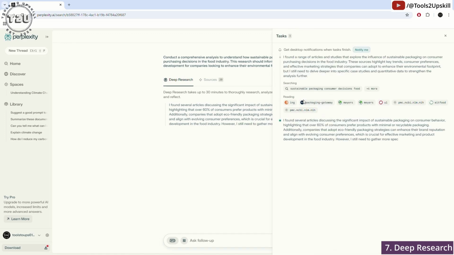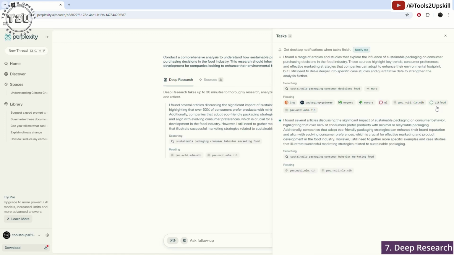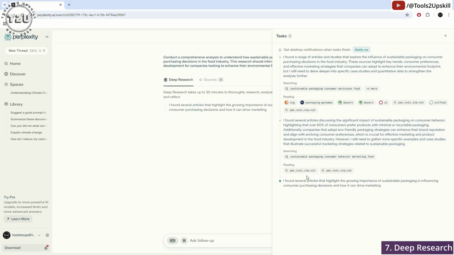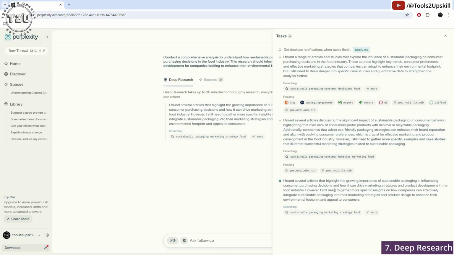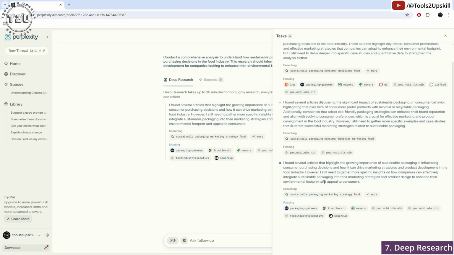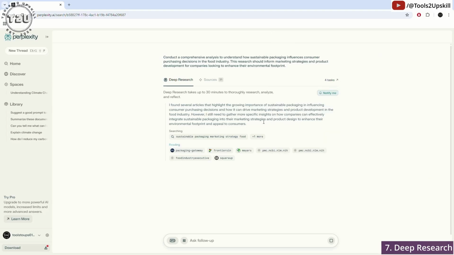And after this section of thinking and researching, it has given me a summary of what it has tried to do. And again, some searching, and again, it has given me a summary, and it is saying that it still needs to gather more insights. This is what deep research is all about. It will keep searching for sources until you get the exact answer, and that's why sometimes it can take up to 30 minutes.